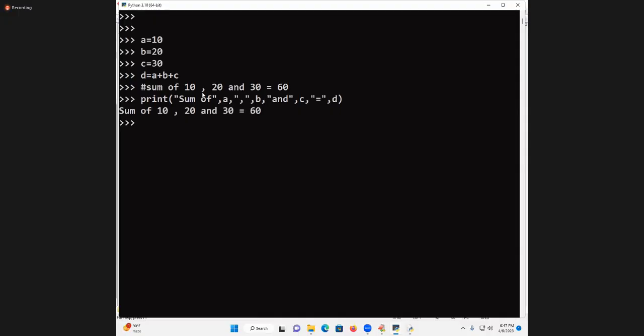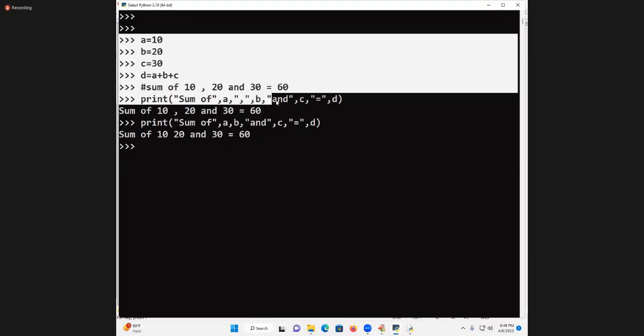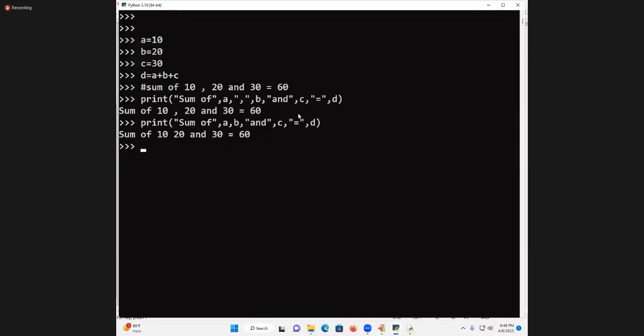Right, good. If we don't write this double quotes like this, if we write like this, see what is happening? You got sum of 10, 20, 30 is equal to, comma is missing or not? Here comma is there. More meaningful output is there. I hope you are understanding perfectly, right?